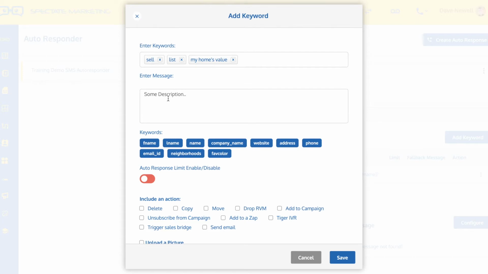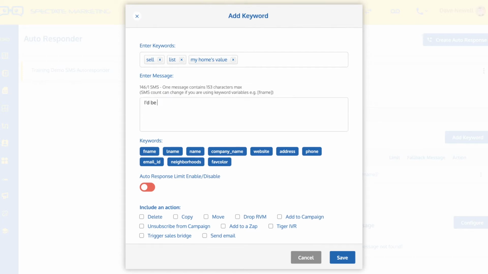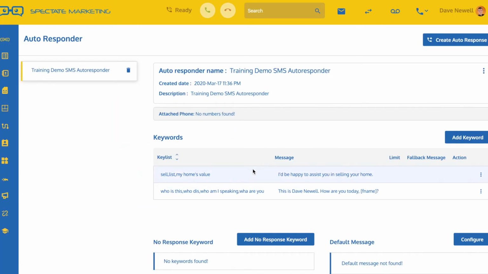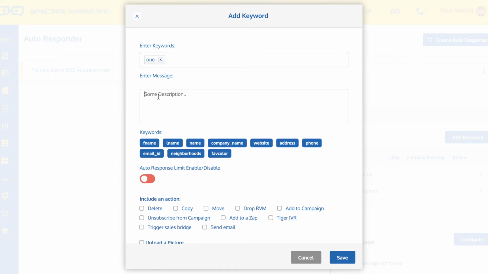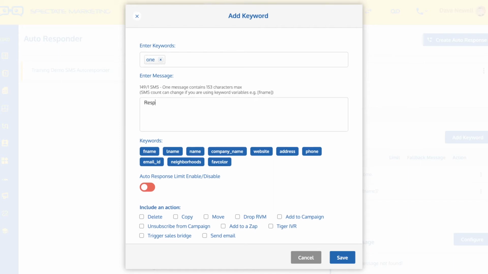And then you can reply with something to the effect of, I'd be happy to assist you in selling your home. And I'll leave it there just for our demo. But now you've got two different keyword lists, which will trigger this corresponding message. And I'll put in, just for kicks, a few more. Just keyword 1, and here is response number 1.